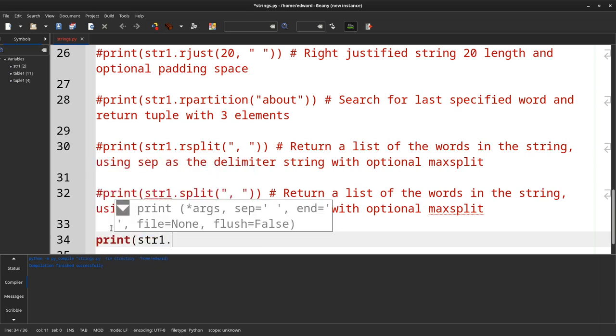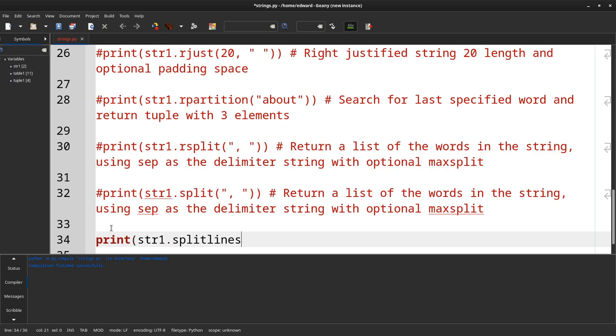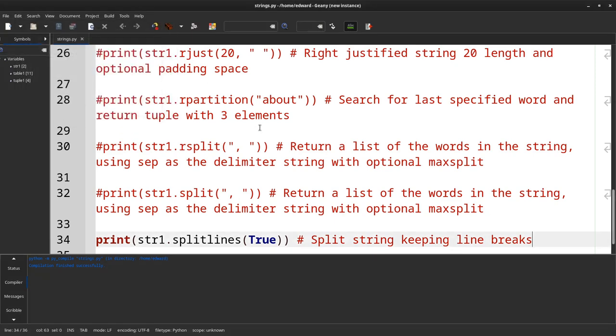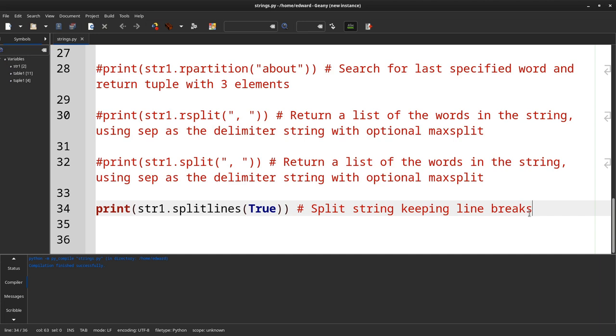Print splitlines true. So what this will do is it will split the string keeping line breaks. I don't have any line breaks in mine. You can also put false.